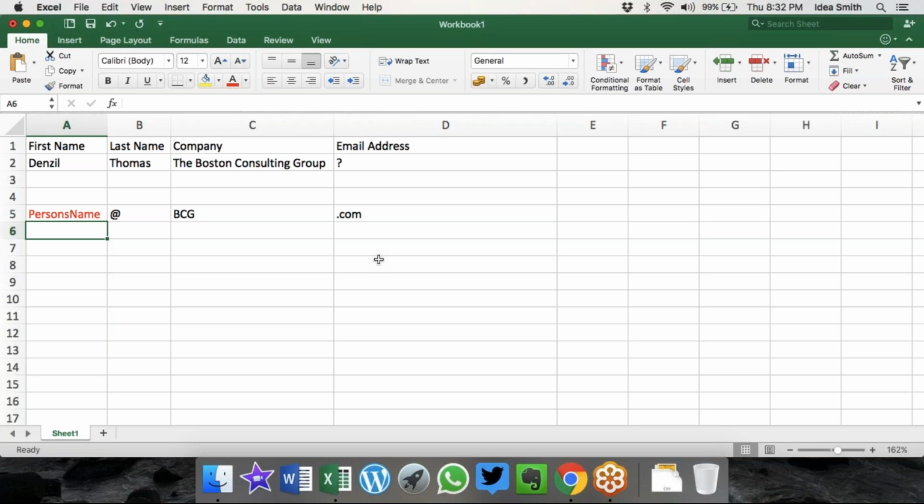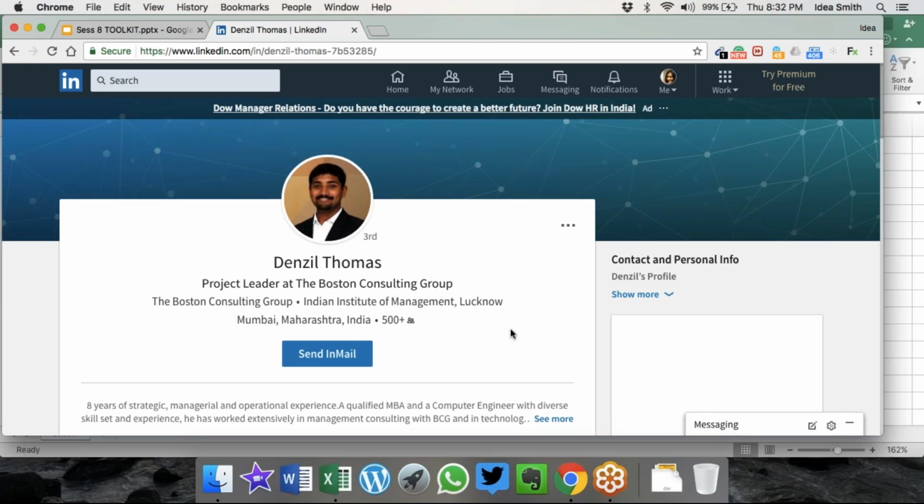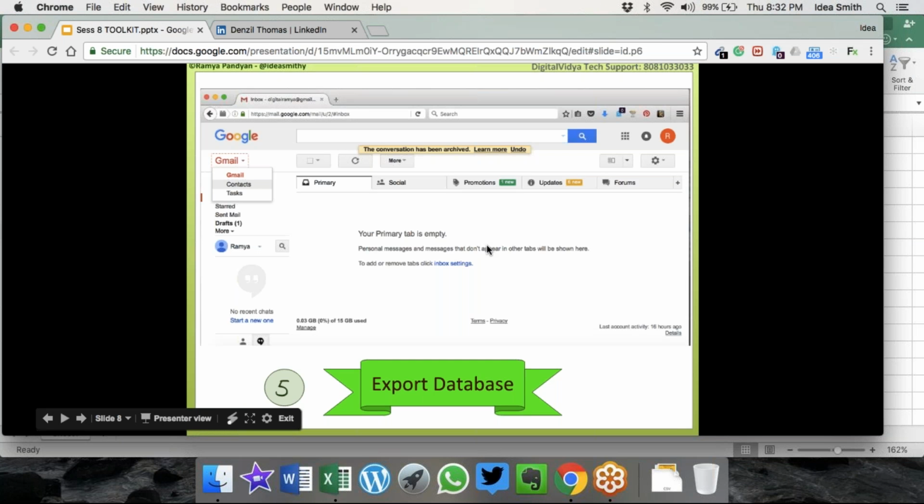We need to find out what Boston Consulting Group's format of email addresses is. It's fair to say that such a large company will have a standard format. So what can we do? Let's go looking for what BCG's email addresses are like and look for patterns in there. Okay, before I do that, I forgot to show you another tool.